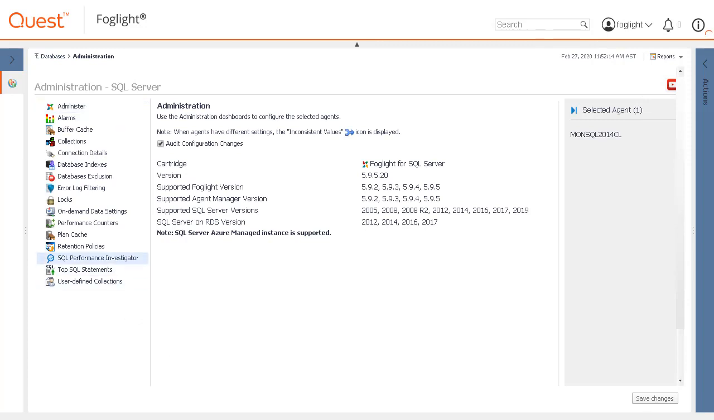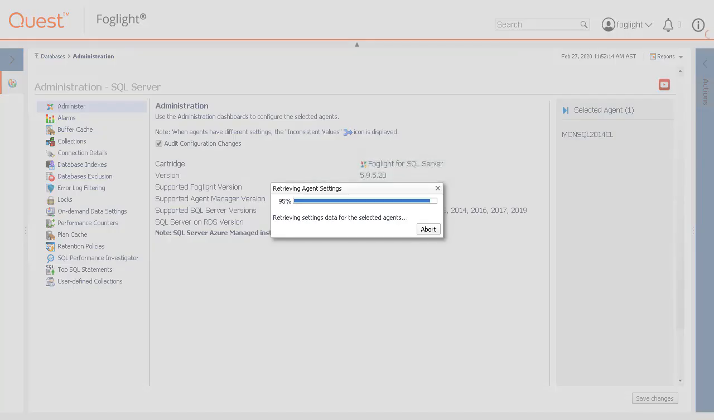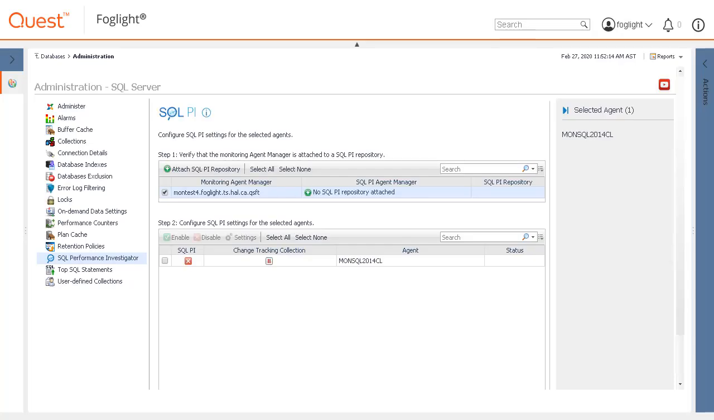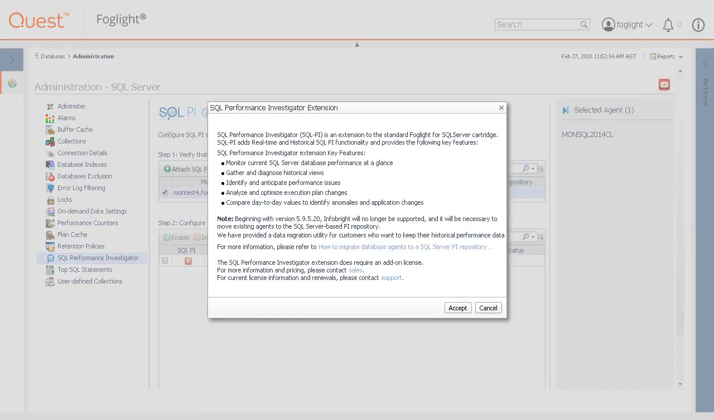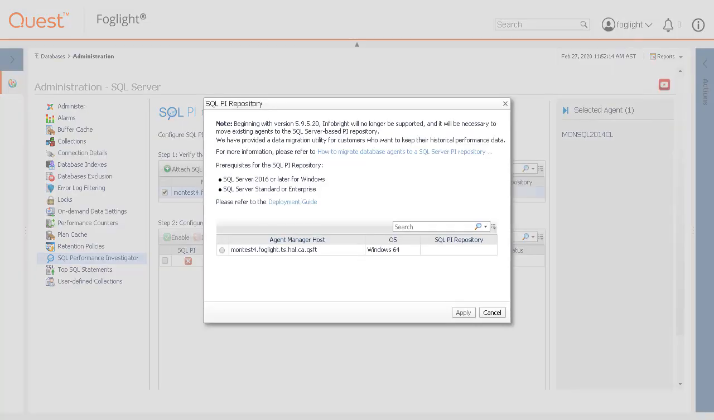The SQL Performance Investigator Administration screen allows for enabling and disabling the SQL PI extension for the SQL Server agents. There are some requirements to adhere to that are listed in the sizing guide. Click No SQL PI Repository Attached. A pop-up will display the key features of the SQL Performance Investigator extension, and it will highlight the important system requirements. The next pop-up may list the prerequisites for the PI repository server and available agent managers for the SQL PI agents to be installed on, and then click the Apply button.